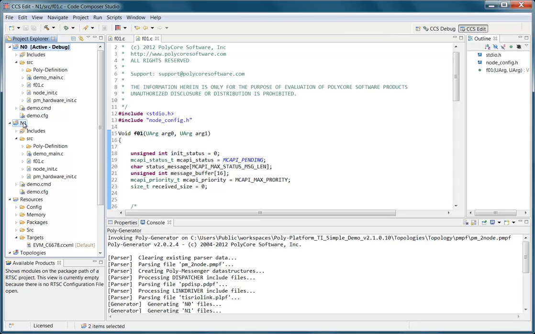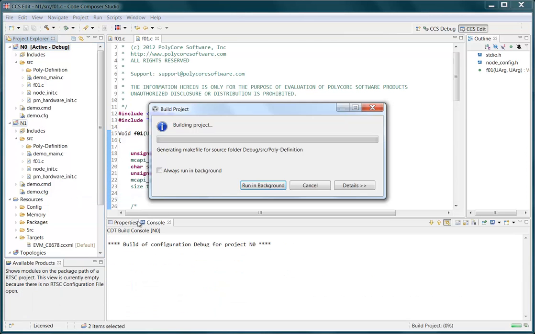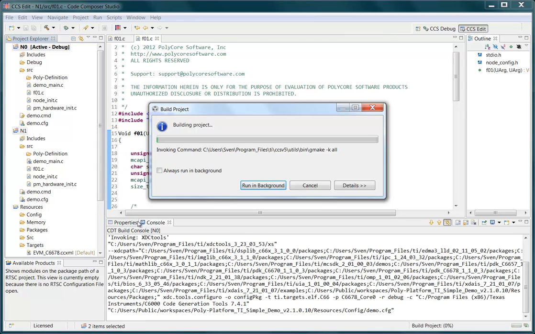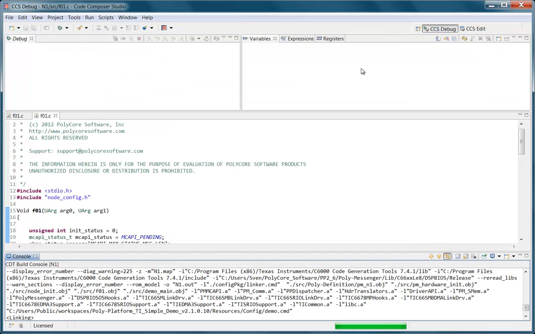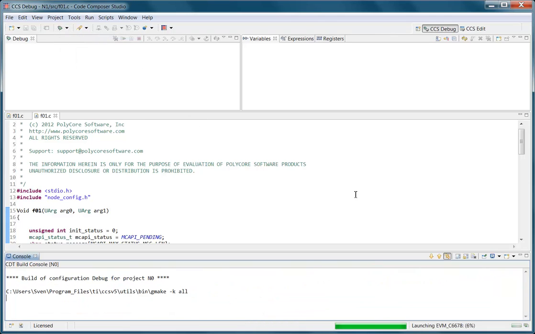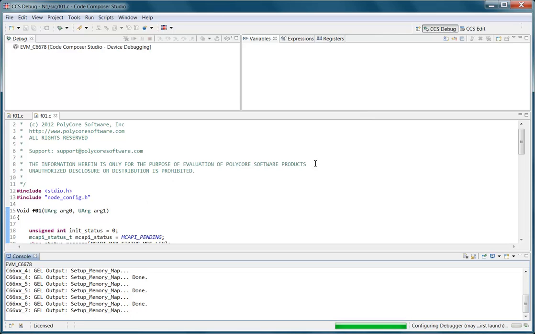The application coding is now completed, and the next step is to build the application. We'll pause the video during the build. The build has now successfully completed for both nodes, as we can see, and it's time to switch to the debug perspective and get the application loaded onto the evaluation board using the TI-XDS100V1 USB emulator. From the debug perspective, we select the EVM C6678 debug configuration.